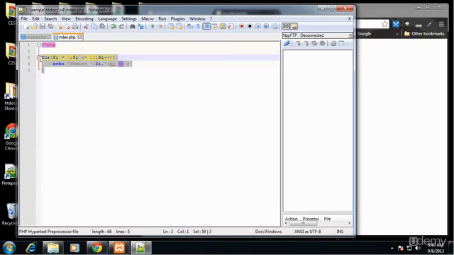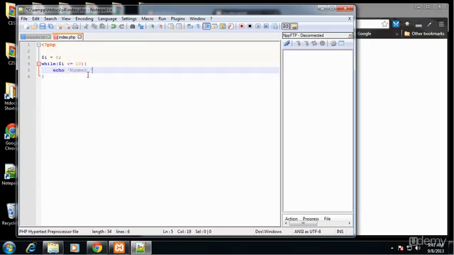Now we can do a while loop. So with a while loop, we want to create the variable outside of the loop. Okay, and then we want to start the loop. We'll say while, and we want to say while I is less than or equal to 10. Then we want to do that same thing. We want to echo out number.